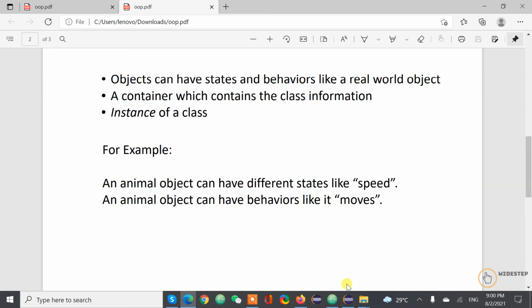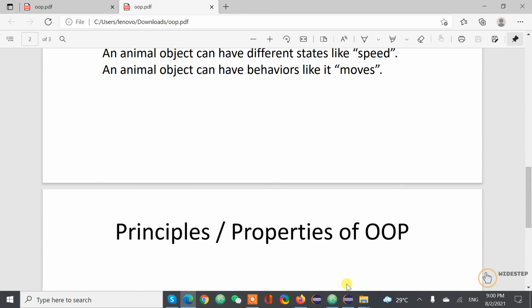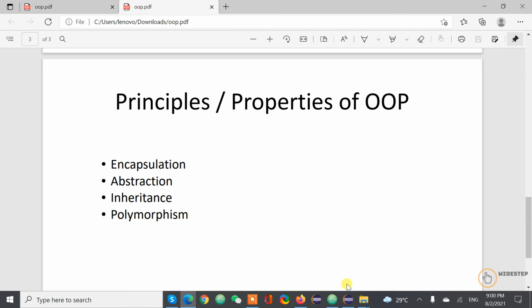There are some principles and properties of object-oriented programming. I'm not going to talk about those in this video, however, I'm just going to get you familiarized with these concepts. What are the four fundamental principles that make up object-oriented programming? One is encapsulation, second is abstraction, third is inheritance, fourth is polymorphism.